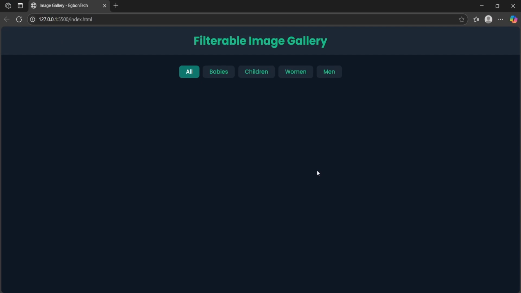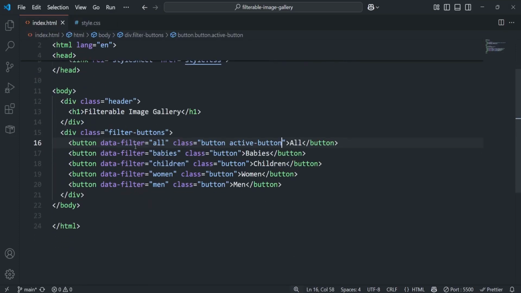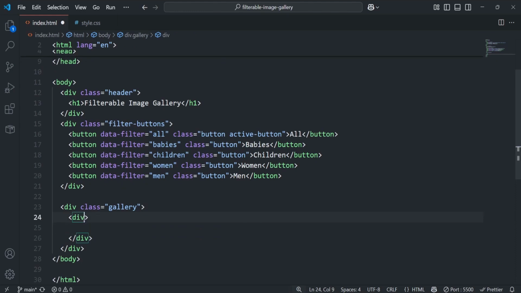So next we can start working on actually adding the images. Okay, so I'm going to head back to my index.html file. Now underneath this filter buttons container, I'm going to create another div, and this div is going to have a class name of gallery. And inside this div, we're going to have another div that's going to have a class name of item.